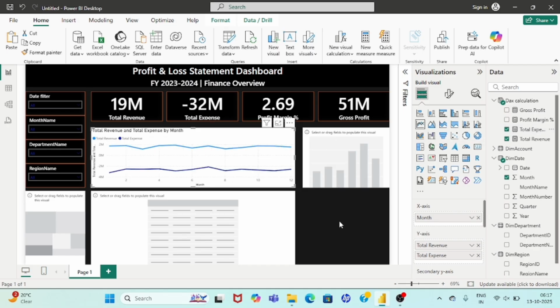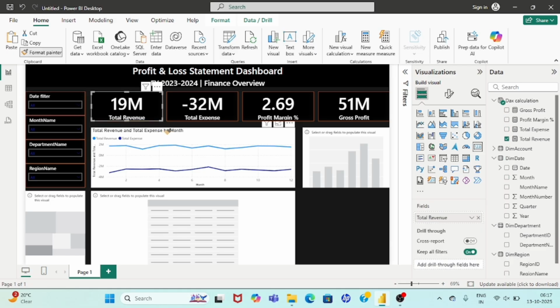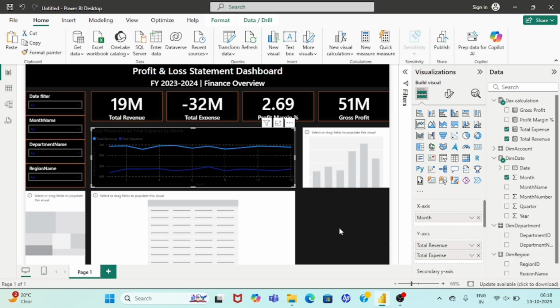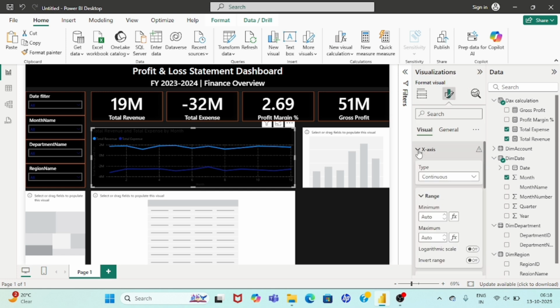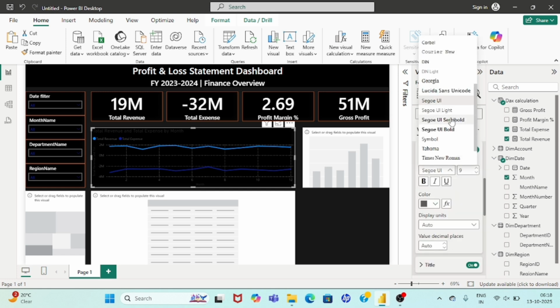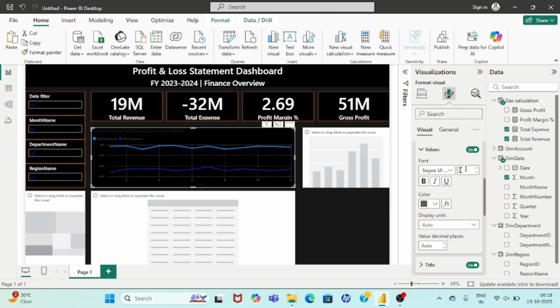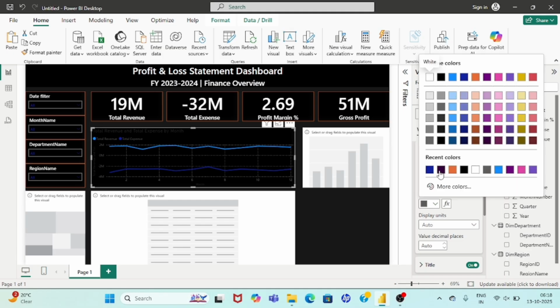Versus expense. Okay, now if I use this format painter, I'll put it here. Okay, let's do the formatting. So I'll click here, and x-axis format, and this, let's make it 12, and this would be white.